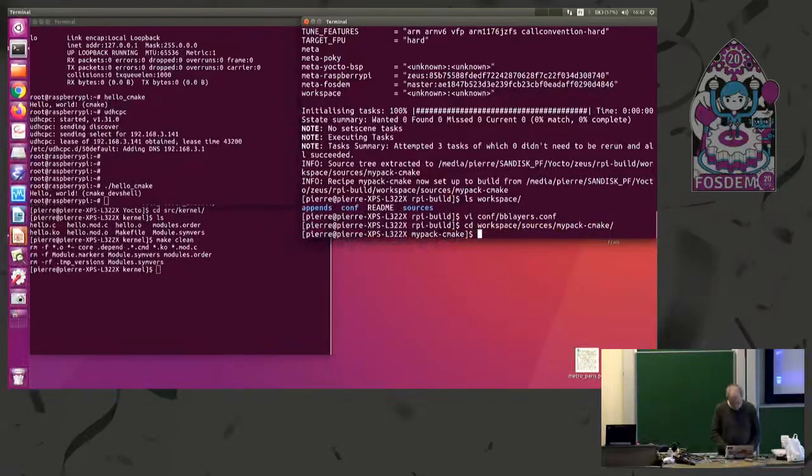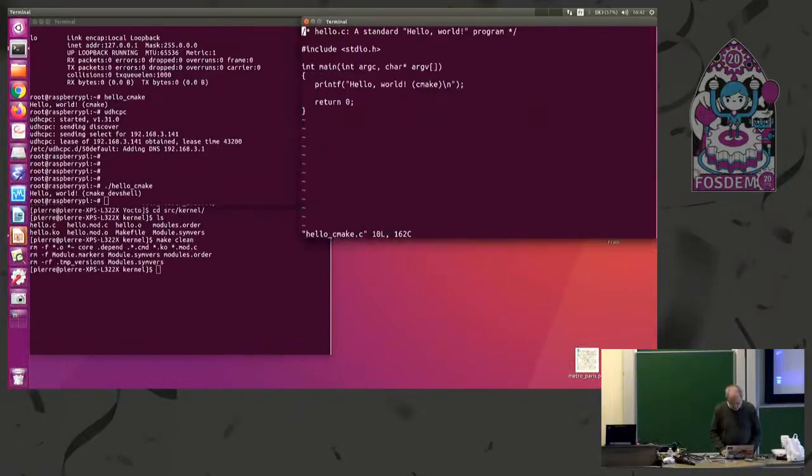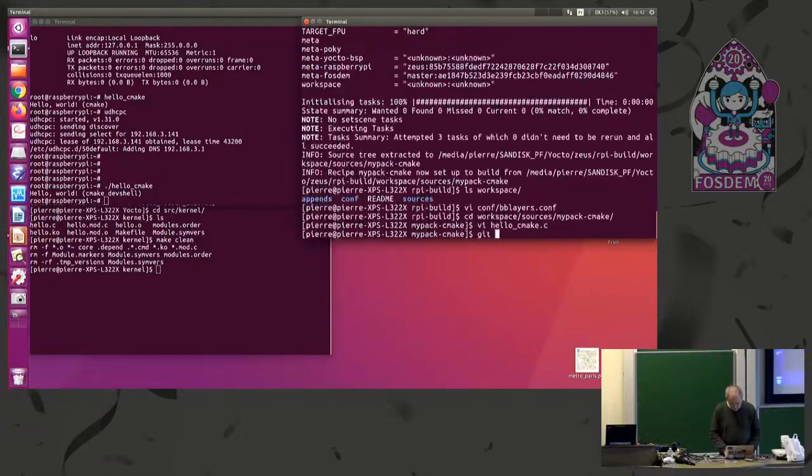So you change the source, using devtool instead of the shell. You commit the modification. Devtool demo.